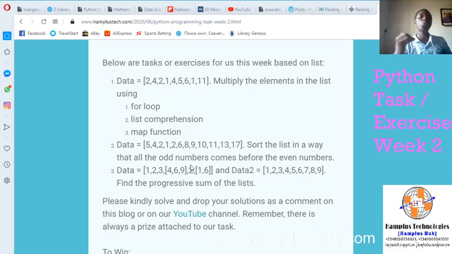Then number two, you also have a given list that comprises odd and even numbers. You have to sort the list in a way that all the odd numbers come before the even numbers. All the odd numbers, then you have the even numbers sorted. You have to do it programmatically, not manually.